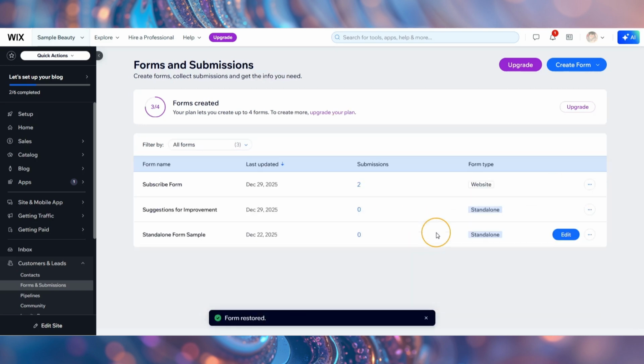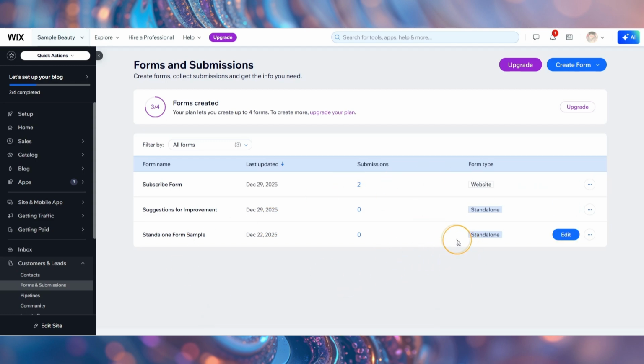It will then be removed from the deleted forms and moved back to the All Forms or All Active Forms category. And that's it.